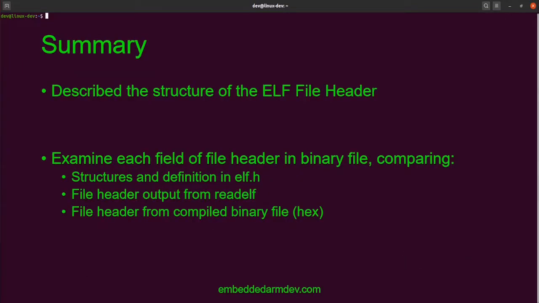All right, so let's summarize what we talked about in this video. First we described the structure of the ELF file header, which we found inside the elf.h file. Then we examined each field of the file header by looking at the definition of the structures in the elf.h file, the output from the readelf command, and the binary file in hex using the Bless hex editor.